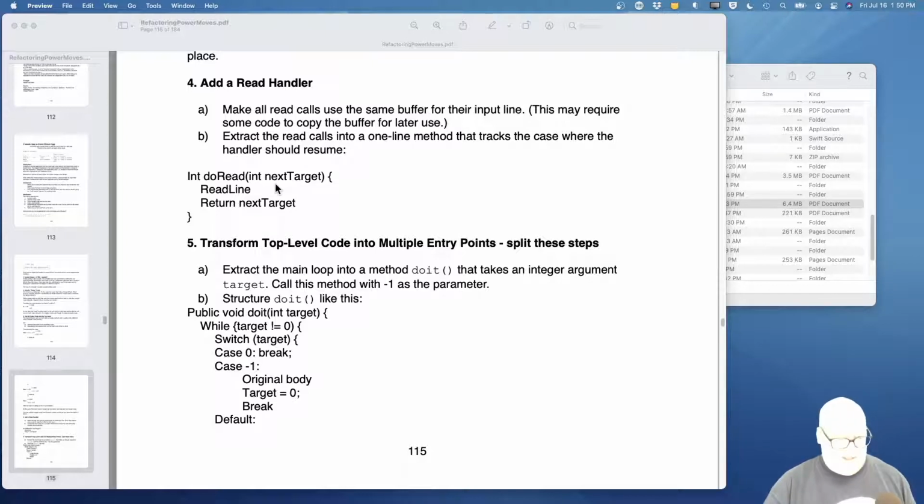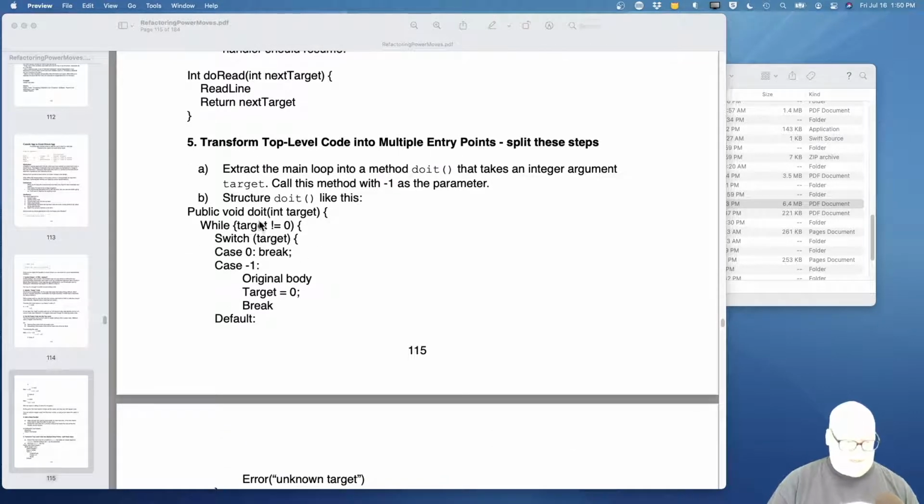This is kind of like our go-tos in a way. It's like, do read. When you read, I want you to go to this target afterwards. And then we're going to basically pull this apart and make targets out of the code.